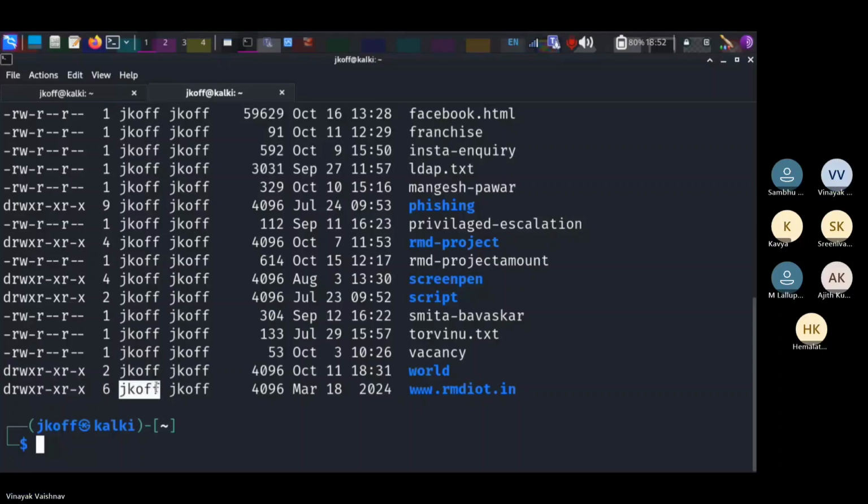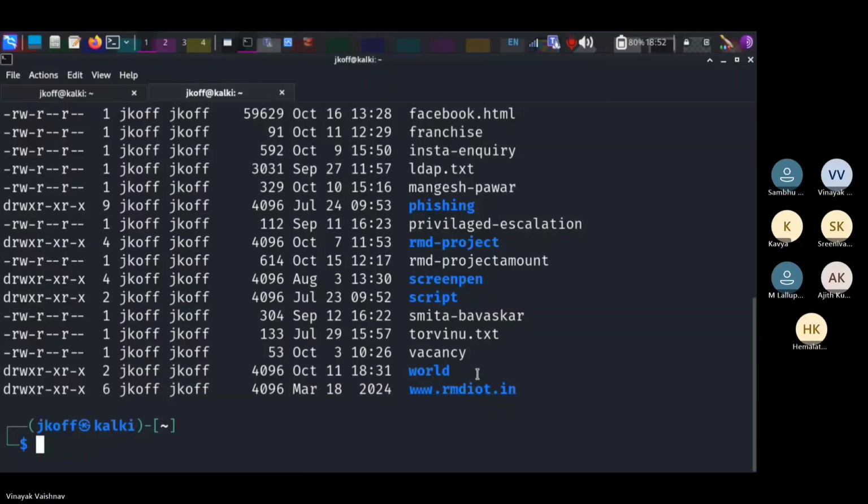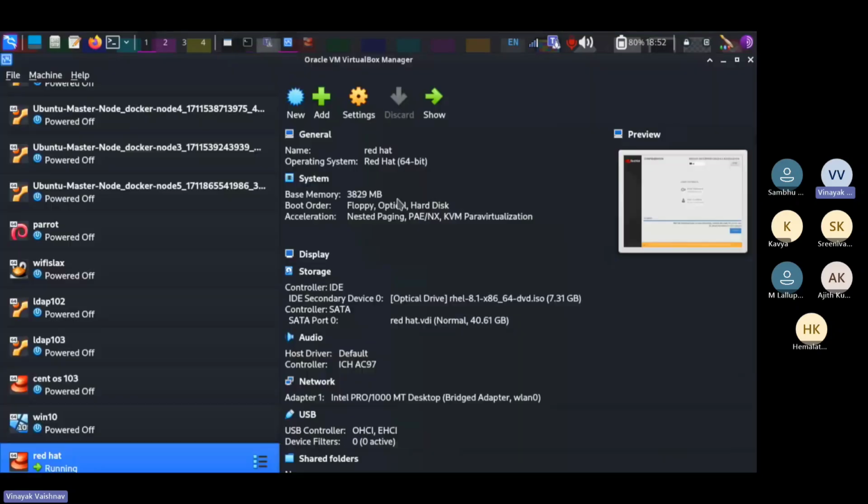Here we can also find who is the user owner of that directory, the group owner of that directory, and finally the name of the directory or file. So this is the command ls space hyphen l, and we can find out the permission.